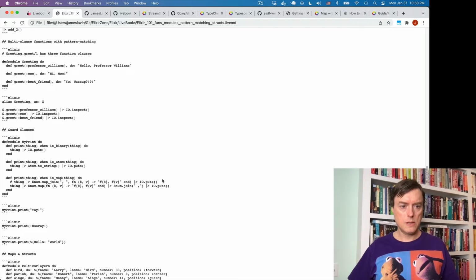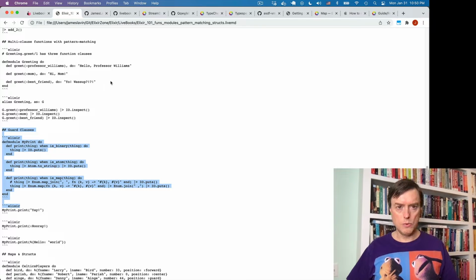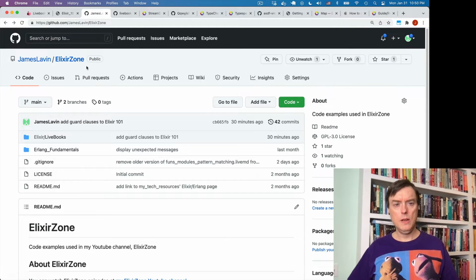Right before this talk, I actually just added this section in, and I pushed this just half an hour ago, 20 minutes ago. I pushed this to GitHub in the repo. I just want to remind everyone, there's an Elixir Zone repository in GitHub where all this code lives.